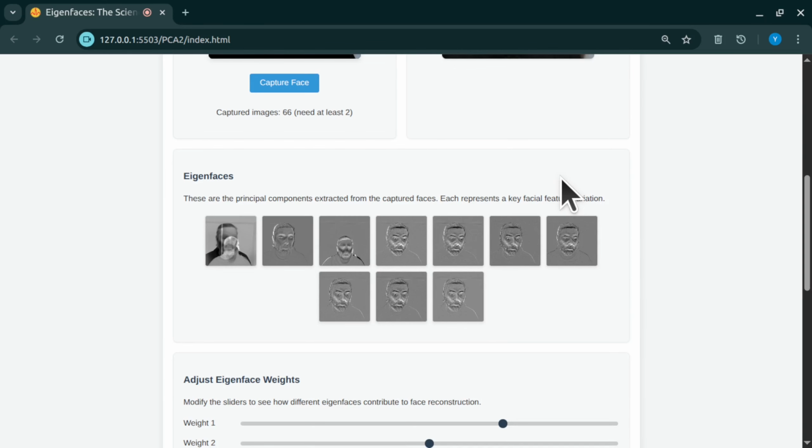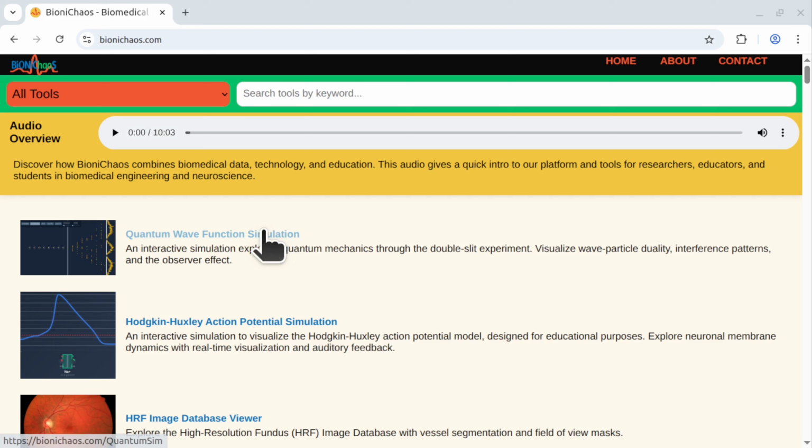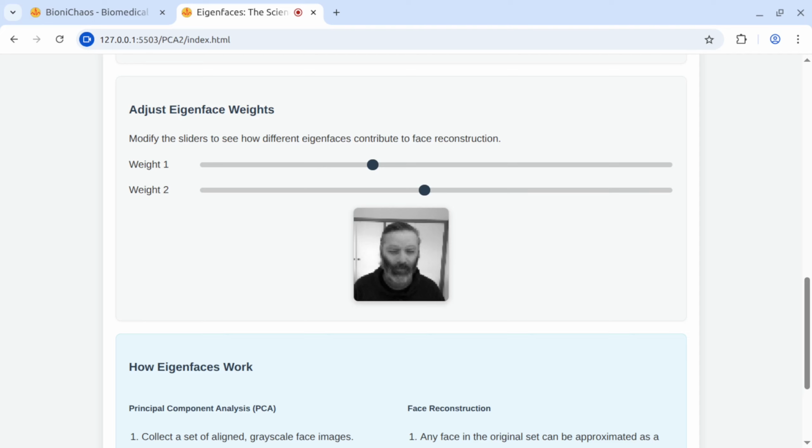Okay, I'm doing this eigenvectors thing in a sec. Go check out the website. Everything we do is eventually available on BioniChaos.com. I'm doing eigenface.